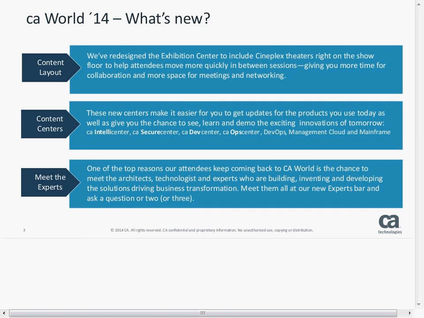But what we've done this year, which is new, is we've put all the focus on the exhibition center, because customers told us last time that they didn't have enough time with all the off-the-floor sessions. They didn't have enough time to see the demos. So we brought the sessions to the exhibition center. We're going to have what we call Cineplex theaters on the show floor. We're dividing the floor into sections.